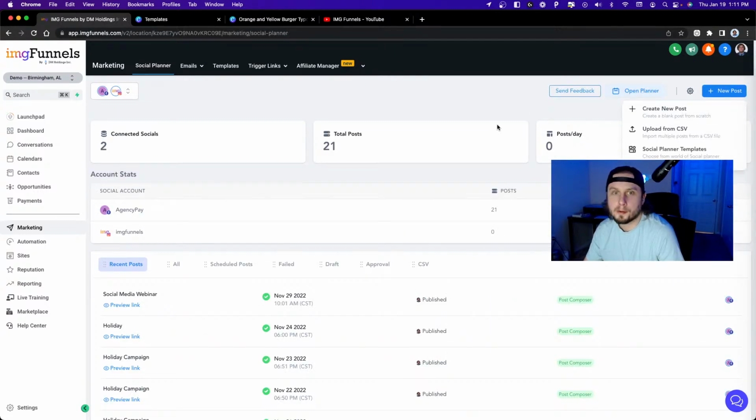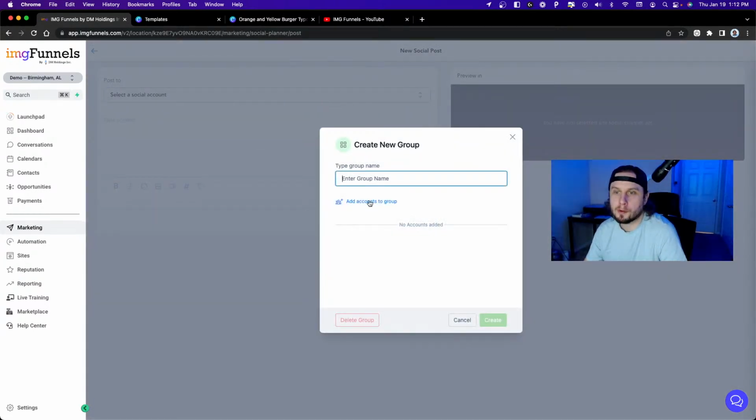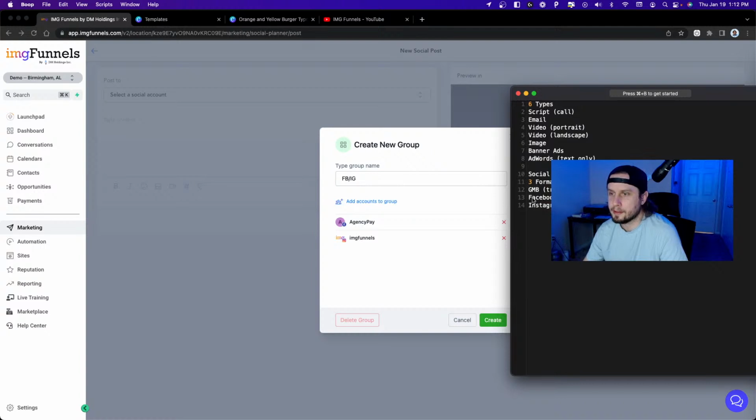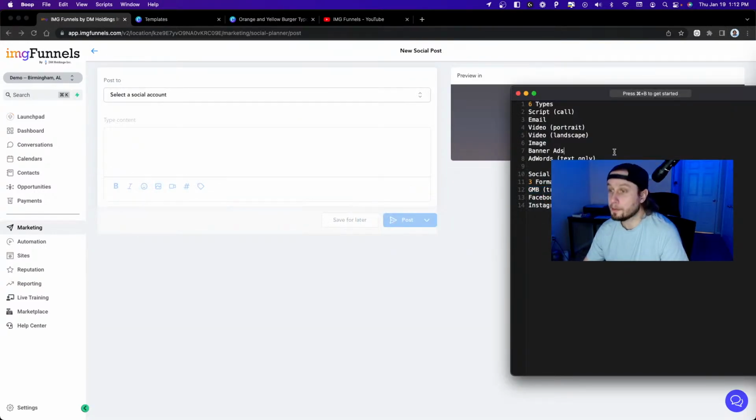Whenever we create a post, you can select from a group. So right here, you can add, this is like Facebook, IG. Now, what I suggest doing is breaking these up into groups like this: Facebook, Twitter, LinkedIn, Instagram, TikTok, and then have GMB as its own thing, because those formats are similar. We'll come back to this. This is for campaigns, and this is organic.